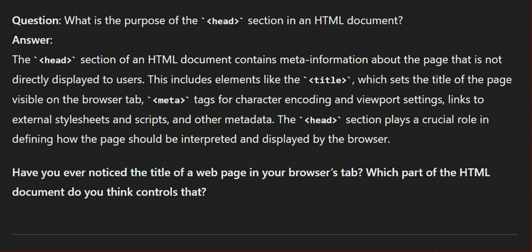Hey programmer, in today's video we will learn about the purpose of the head section in an HTML document. So let's begin.